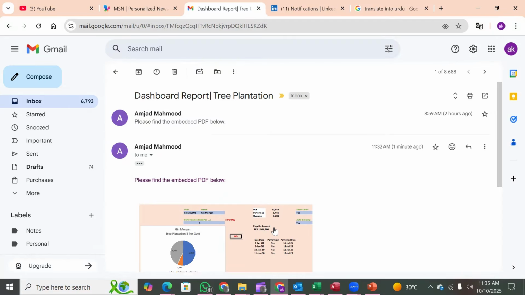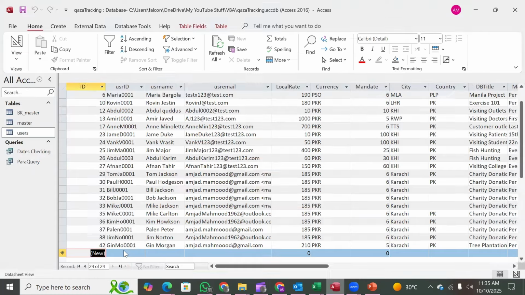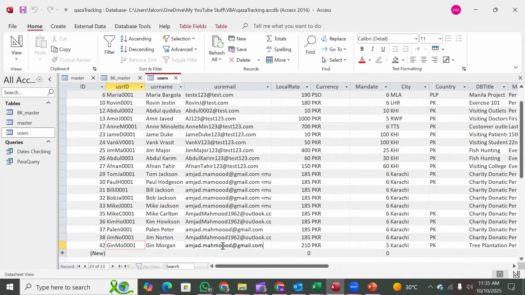So this is perfectly working, and it has shown you the graph on the email. The email goes to the email address which is mentioned as Jim Morgan's email address. So this is the email address to which all the notifications are going, for the users, the email address which is provided by the user. So it will go to exactly that address.